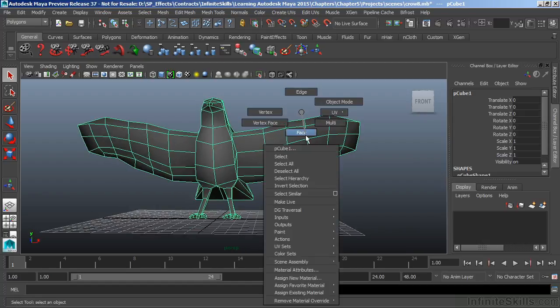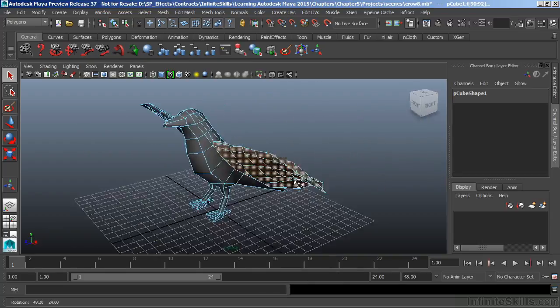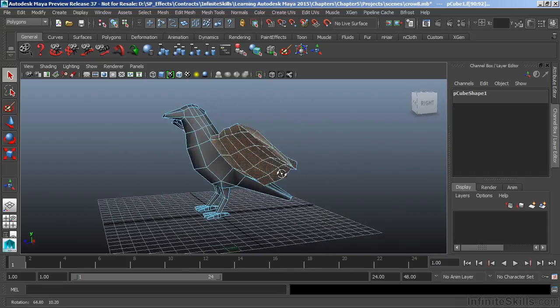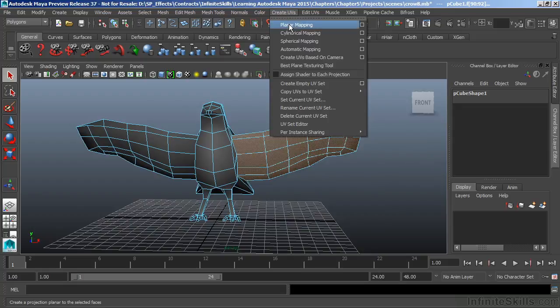I'm going to right click and go to Face, and I will select all of the faces there for the wing, and I have both the front and the back. I'm going to go to Create UVs, and I'm going to choose Planar Mapping for my projection type. Now our goal here is to match our projection to our selection, or vice versa. In this case, I already have my selection made, and it's more or less a planar object. So I want to map it with a planar mapping.